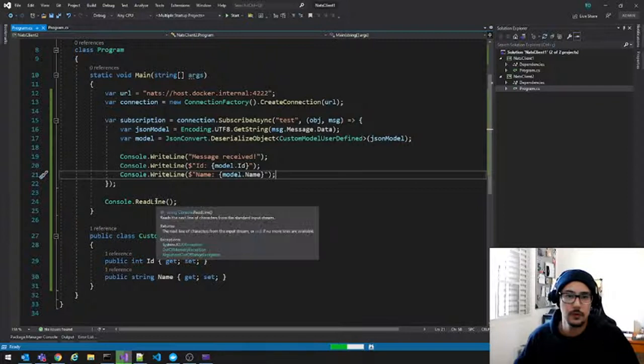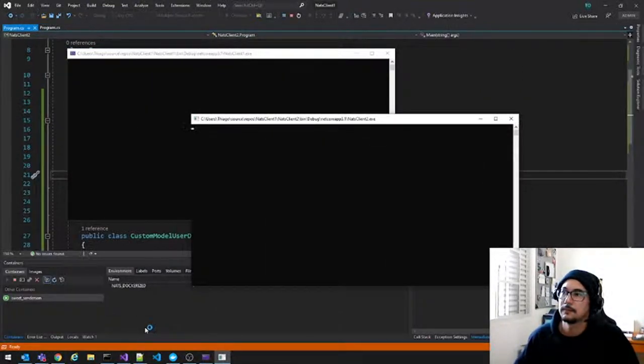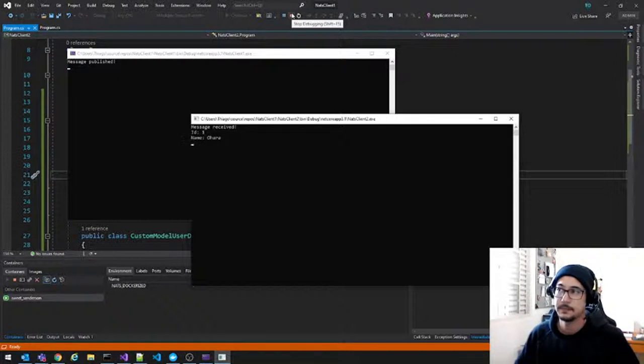So if we run this, we successfully managed to send a complex object over NATS. There are other ways of accomplishing the same thing, but in my time using NATS, I think this is the easiest way of sending complex data.